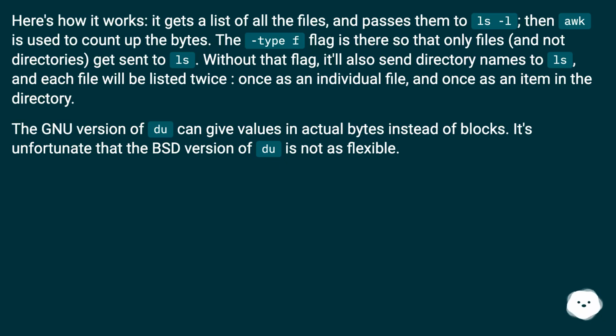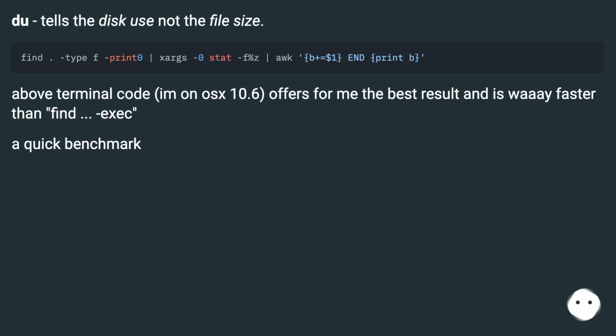The new version of du can give values in actual bytes instead of blocks. It's unfortunate that the BSD version of du is not as flexible. du tells the disk use, not the file size. The terminal code above, I'm on OS X 10.6, offers for me the best result and is way faster than find -exec. A quick benchmark.